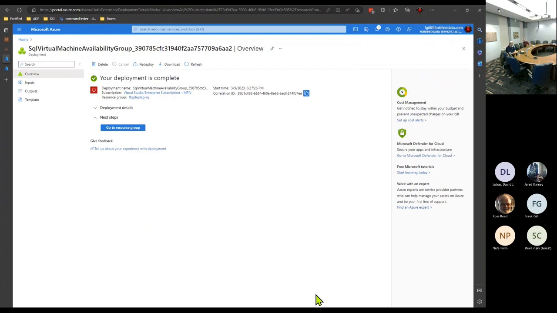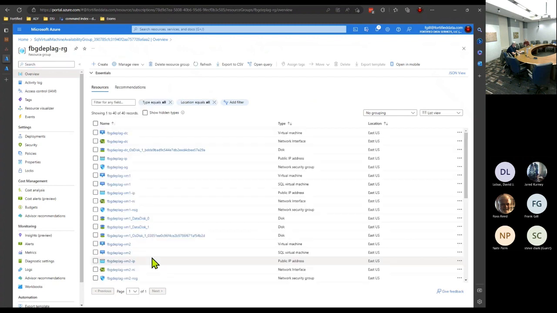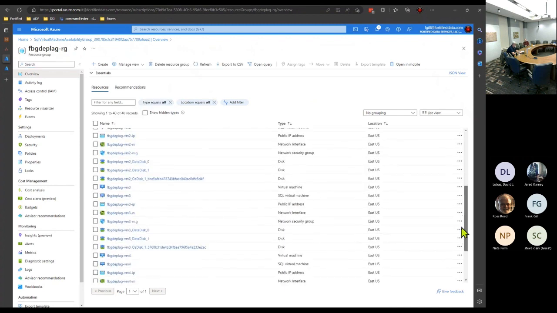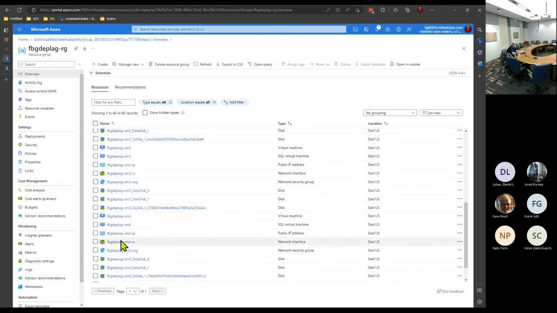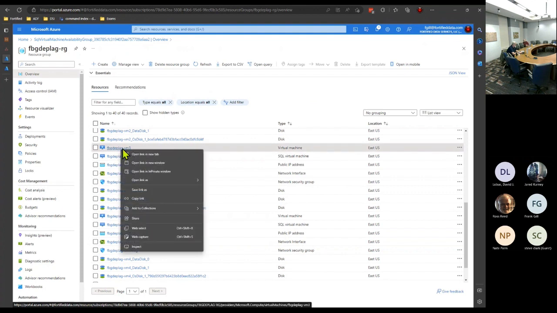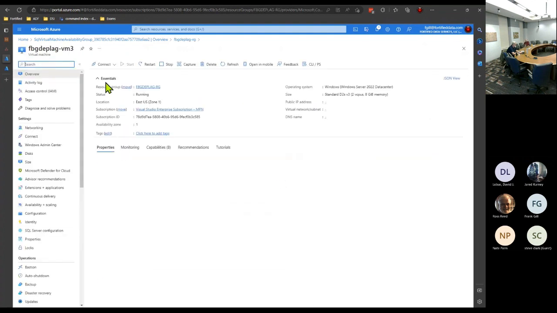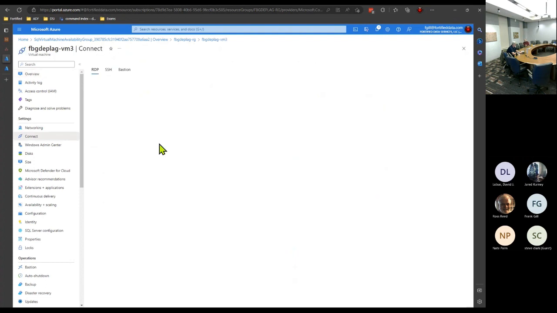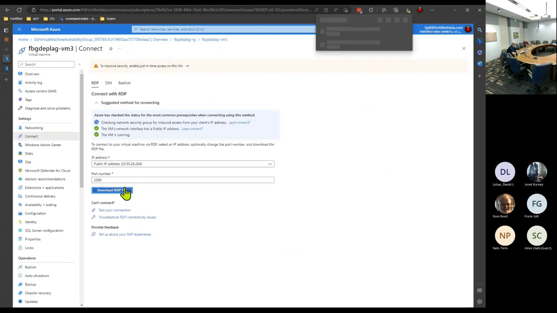All right, so it's done. So, go to my resource group. You can see I've got my two VMs, VM4, VM3, and then this for Linux. I'll just connect to 3 and show you that I don't have anything up my sleeve.